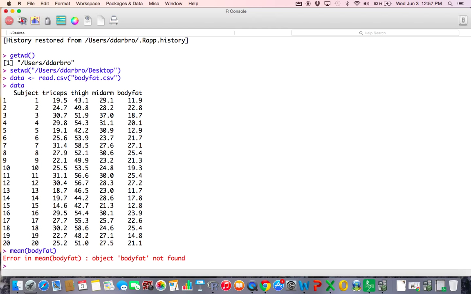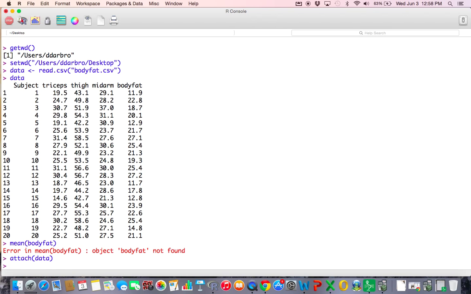Now, what's happening is I have imported the data set into R, but R hasn't recognized it yet. It'll look at it, but it hasn't recognized it in terms of performing any statistical stuff. So what I have to do, I'm sorry, it's not body fat, I called it data, didn't I? I have to attach my data. So when I do this read.csv, it takes this body fat file that's on my desktop, brings it into R, and calls it data. Okay? So I'm going to attach data.